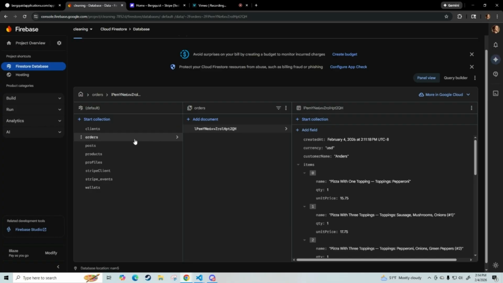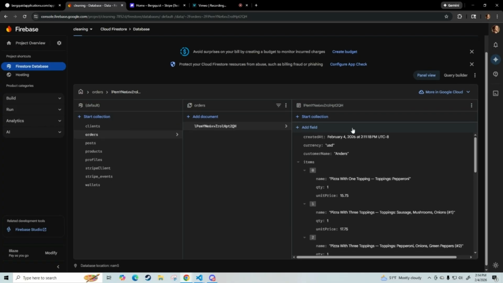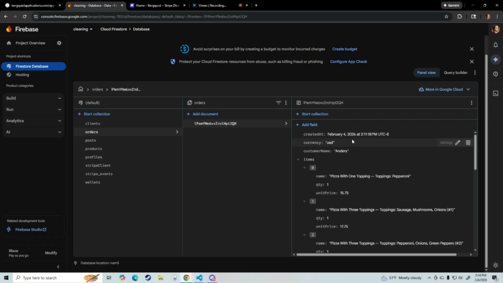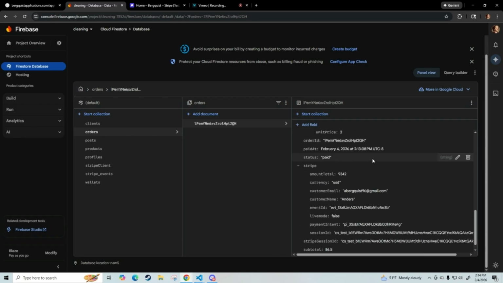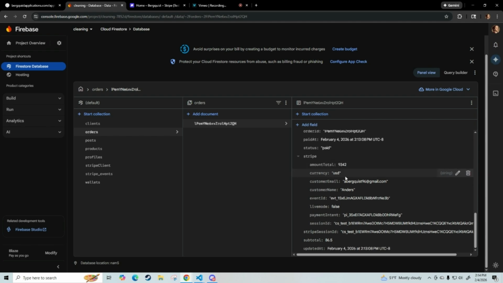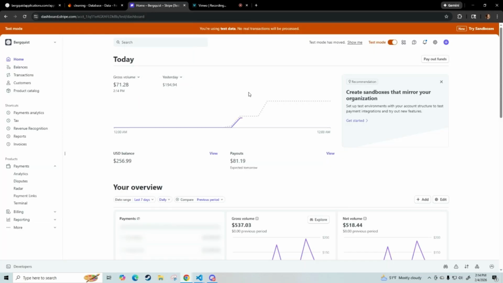And so that order actually went to the database, and you can see all this information on it, the different items in the order, some information about the order. It's just a way to store data about the different orders that people are having in the restaurant.